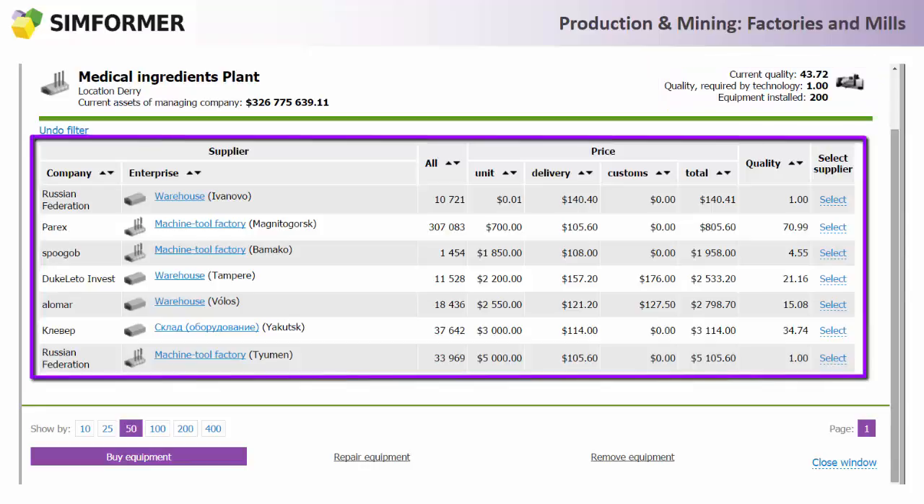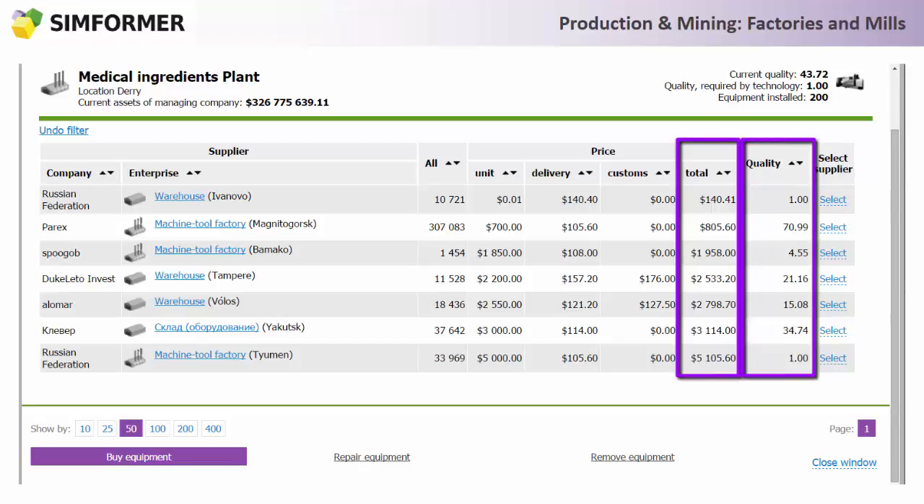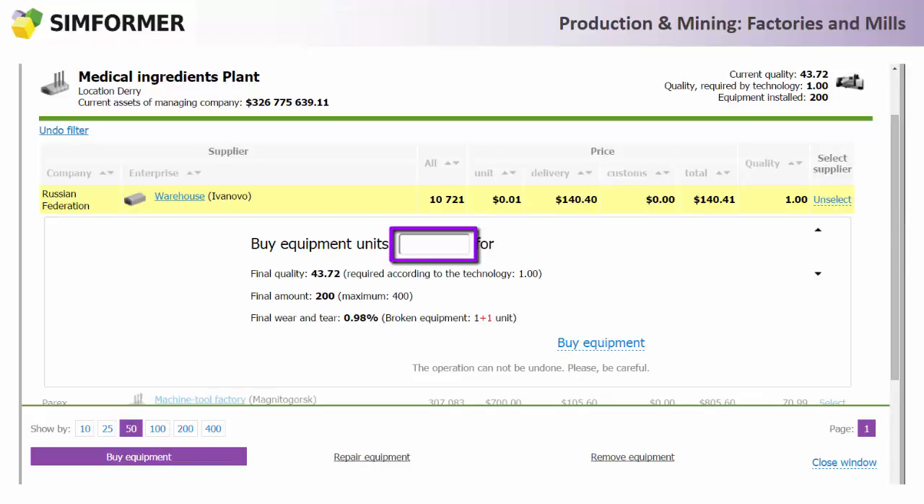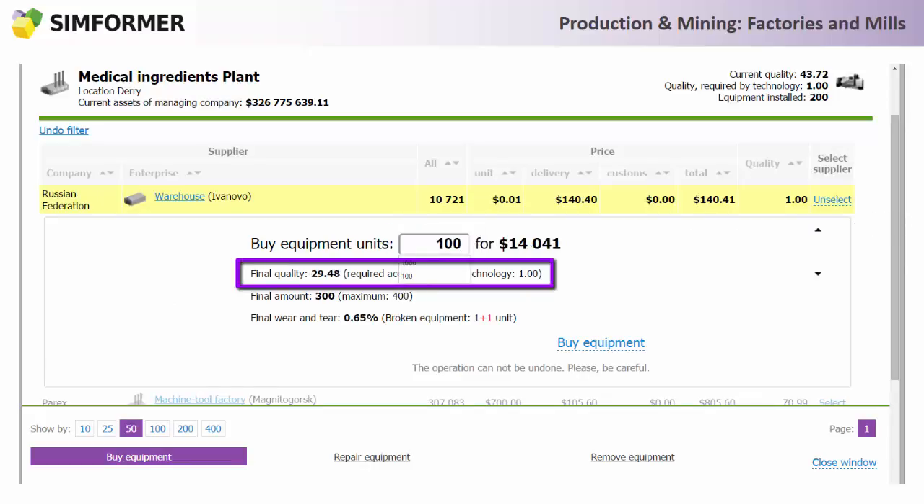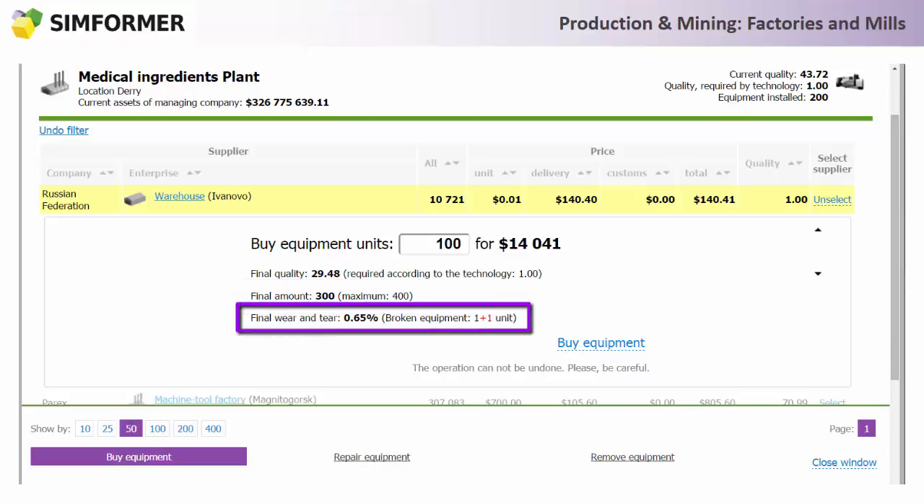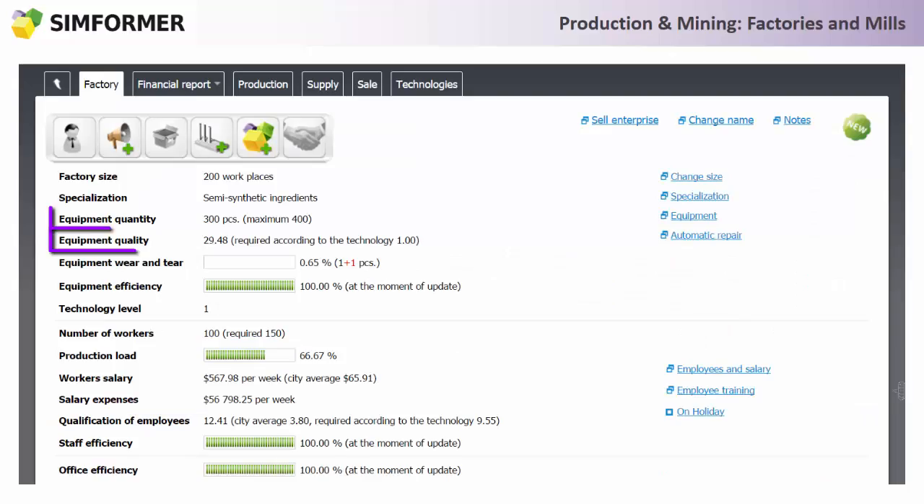Here you can see the list of suppliers, the amount of equipment they have, and the total price of the equipment. You can see the initial price, the delivery costs, the customs, and the final price, as well as the quality of the equipment. After you have chosen the supplier and input the value you want to order, the system will automatically calculate the final quality of the equipment, as well as the final amount, and it will also inform you what the maximum amount is, and you can see the final wear and tear. After you have finished making an order, you can buy the equipment, and it will be, as mentioned, installed the same turn. Technically, as you close the window, you will have it available in your factory.